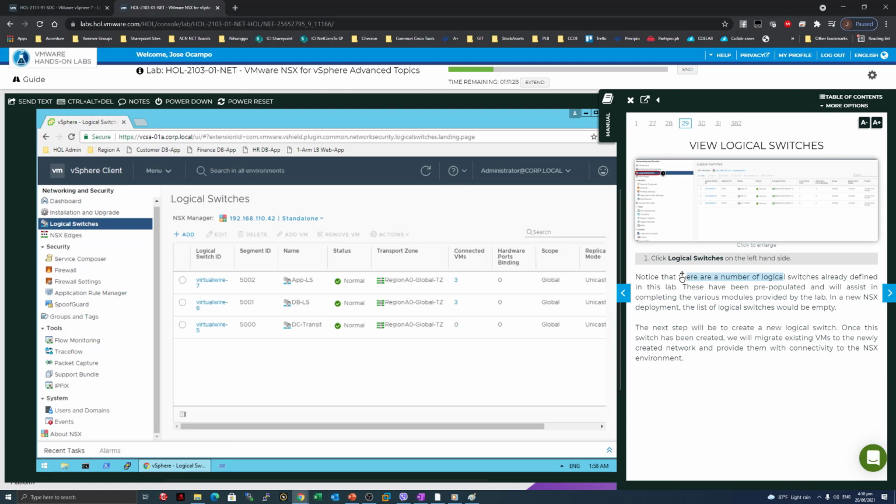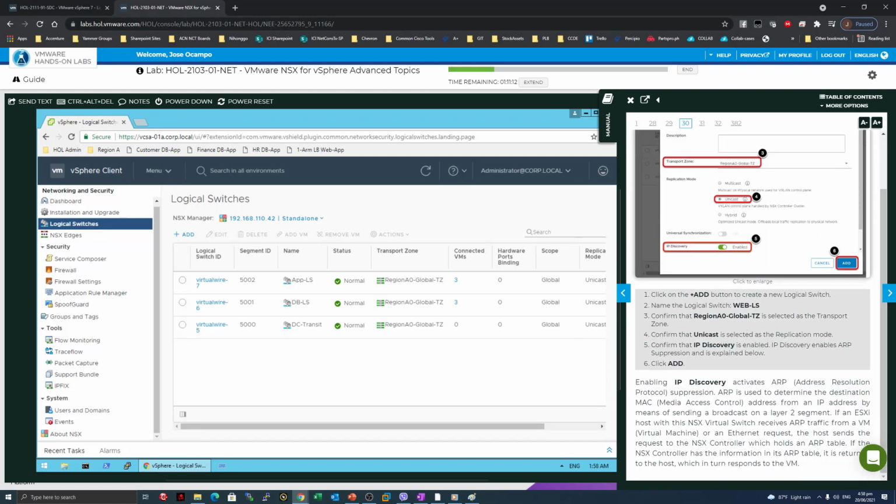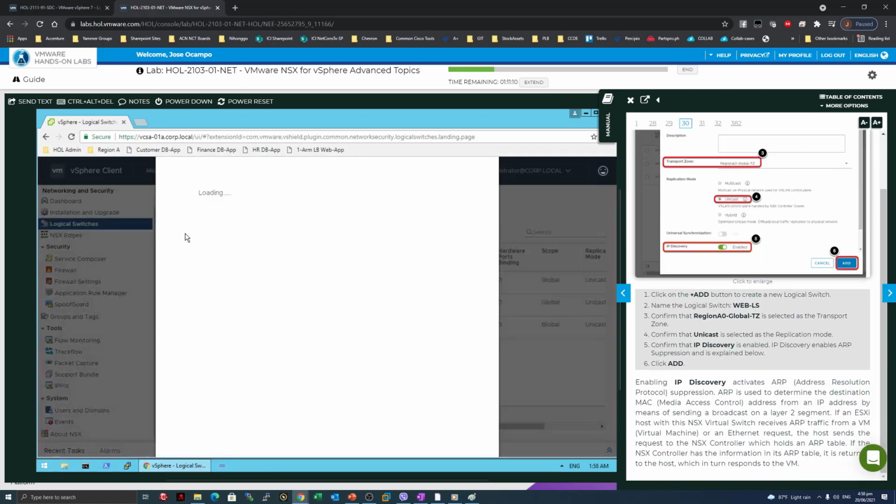Notice that there are a number of logical switches that are already defined in this lab. This has been pre-populated and will assist in completing the various modules provided. The next step will be to create a new logical switch. Once the switch is created, we'll migrate existing VMs to the newly created network. Okay, so click add.